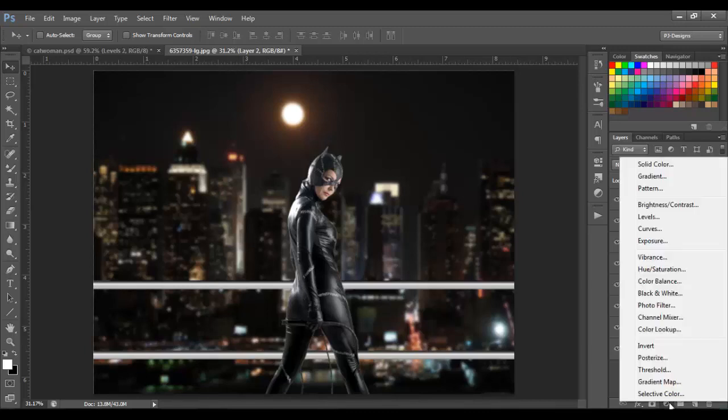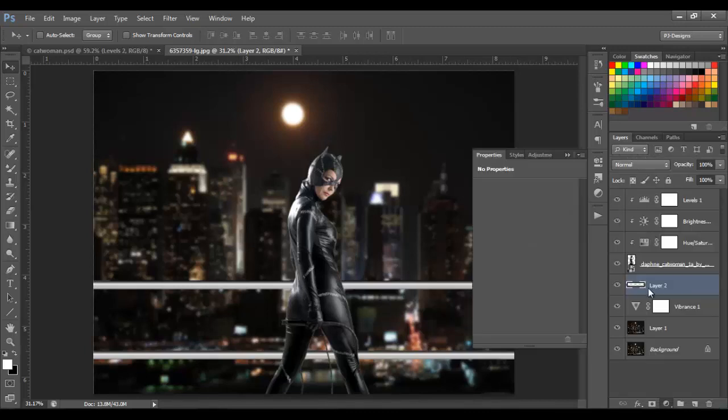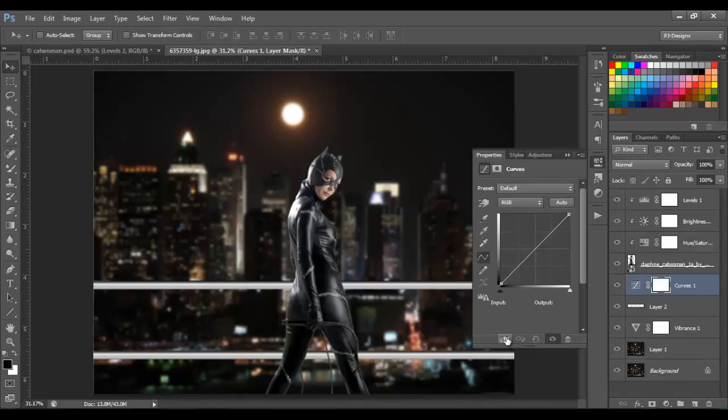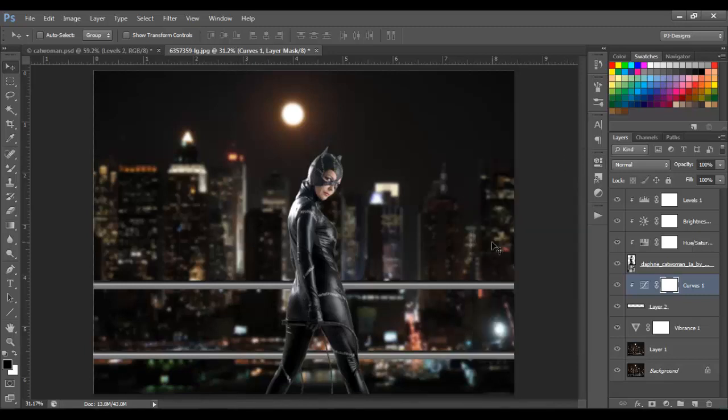I'm gonna add some curves to that as a clipping mask. So click here. And we're gonna get this middle point and move it here, and then go to this right here and move it like this. So now I'm gonna insert the Batman logo.